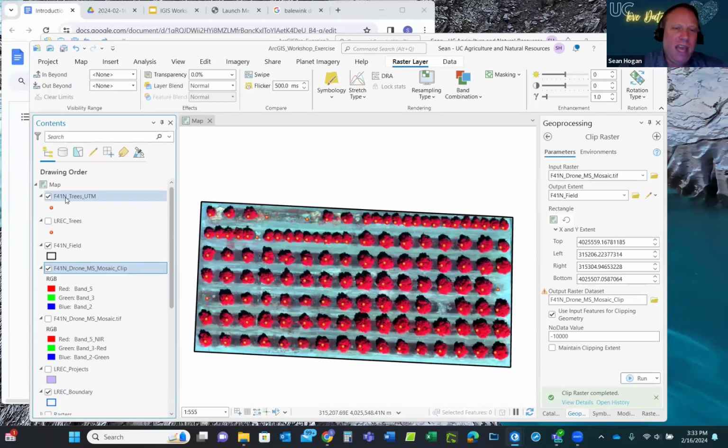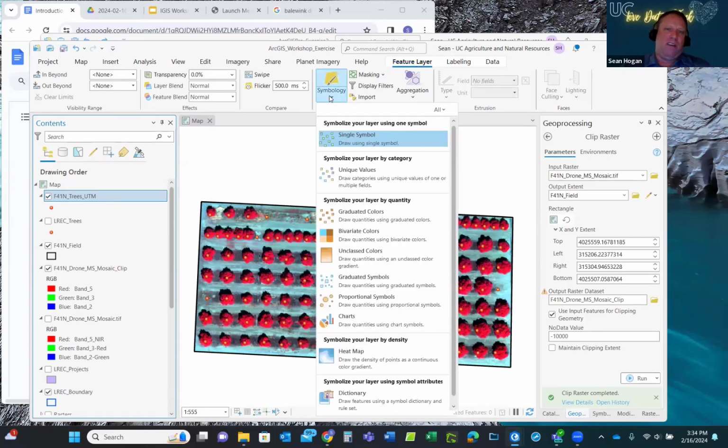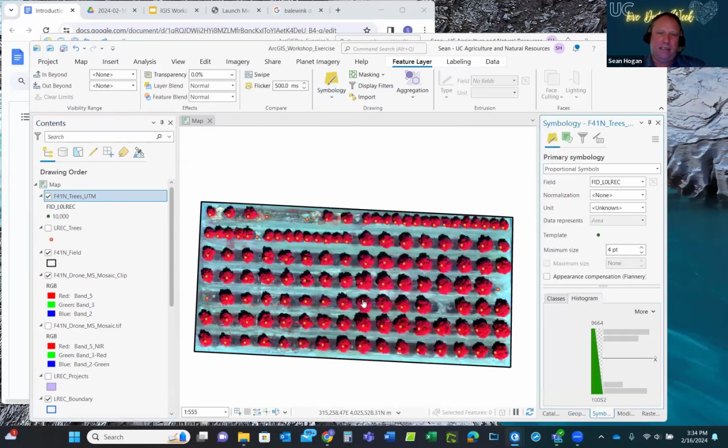But what we do want to do is add some symbology related to the weights of those trees because that's part of the purpose of joining those layers. So what we'll do is we'll click on the F1 or F41N trees, UTM. We'll go up, select the drop down under symbology. So click on feature layer at the top and then the drop down under symbology. And then we're going to go down until we get to proportionate symbols and select that.